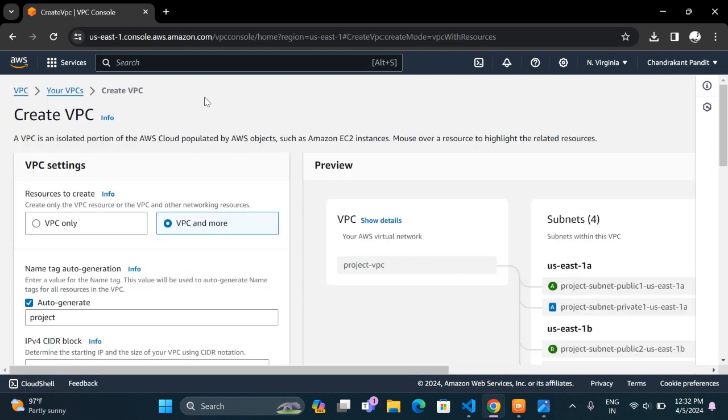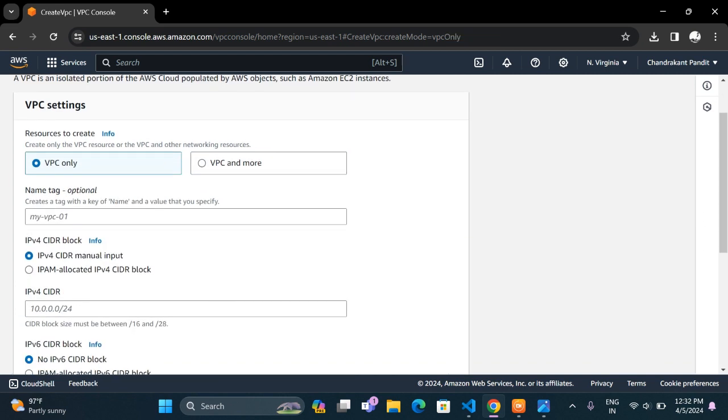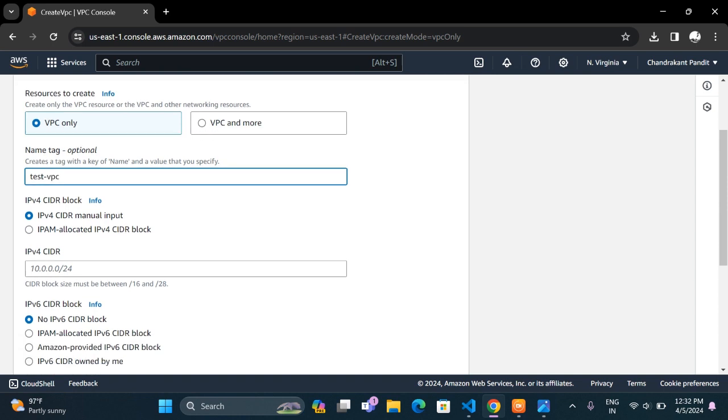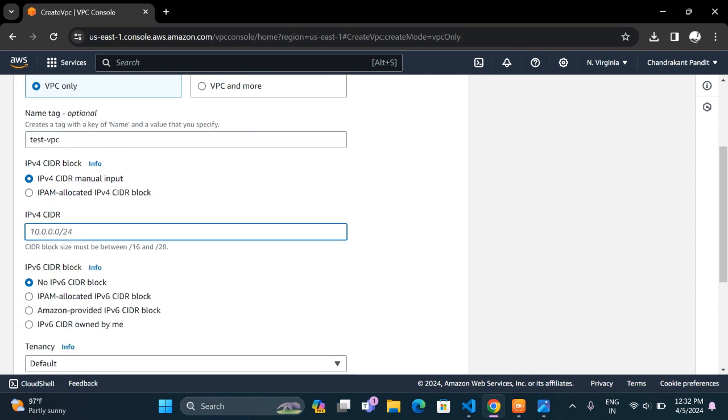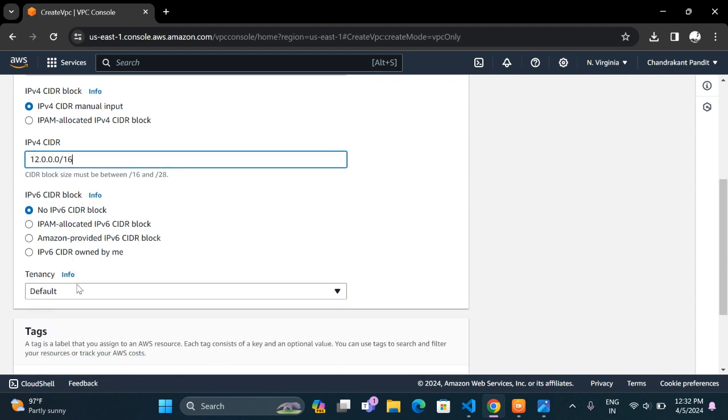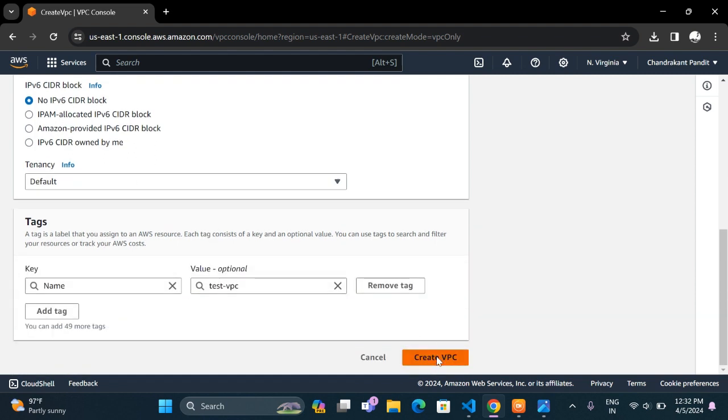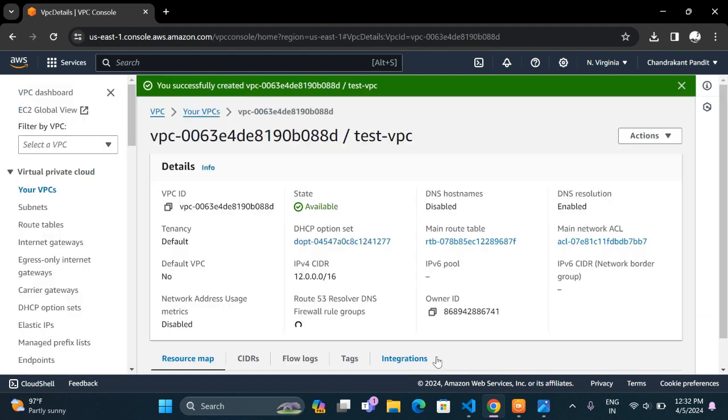Create VPC. I'm going with VPC only, and I'm going to name it test VPC, and the IP block for that is 12.0.0.0/16 network, and I'm going to stick with default tenancy. So let's create this VPC first. So we have created our VPC.